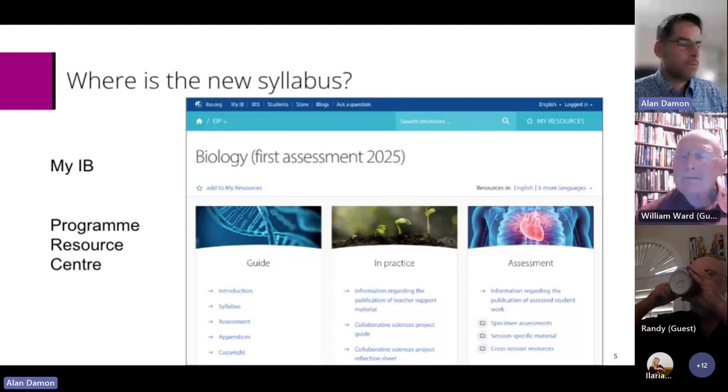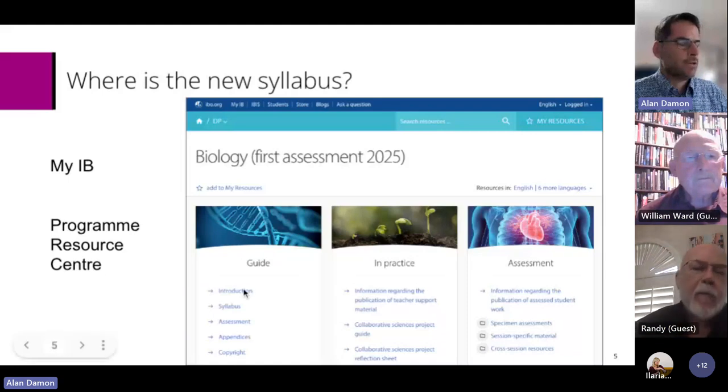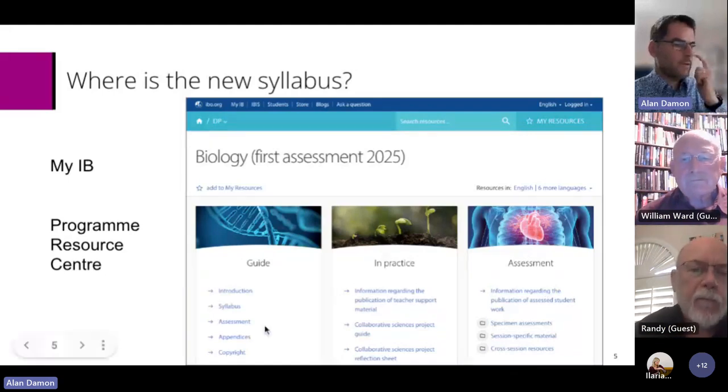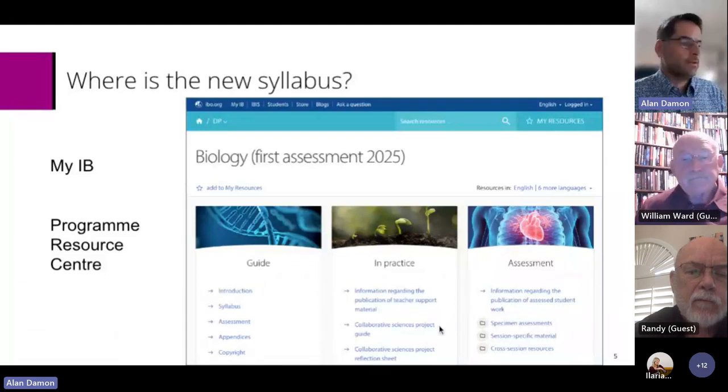So if you want to find the original, actual, real stuff, the good news is that the IB has already put up everything on MyIB. For each subject, chemistry and biology and physics, they've got this nice little setup with the actual guide, then some suggestions for how to teach it, and then what the changes are in the assessment. So don't hesitate to check out MyIB.